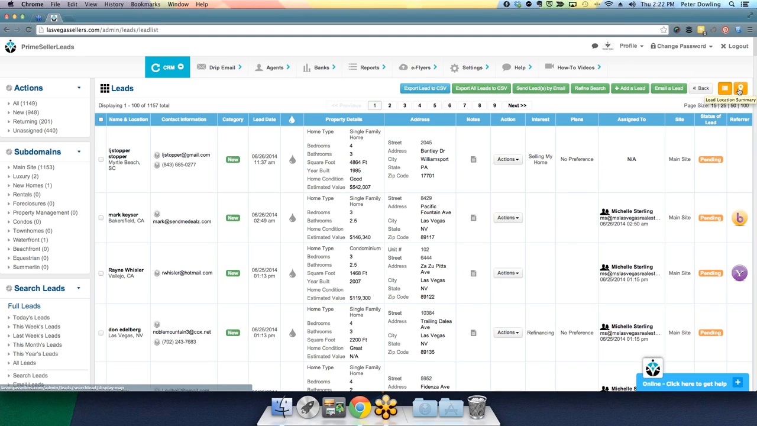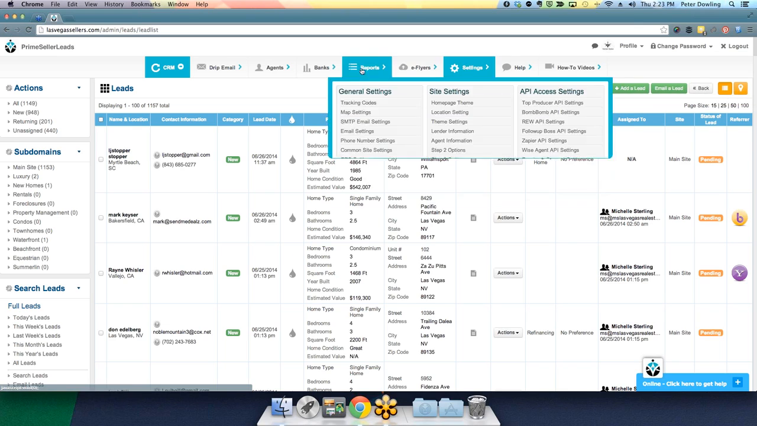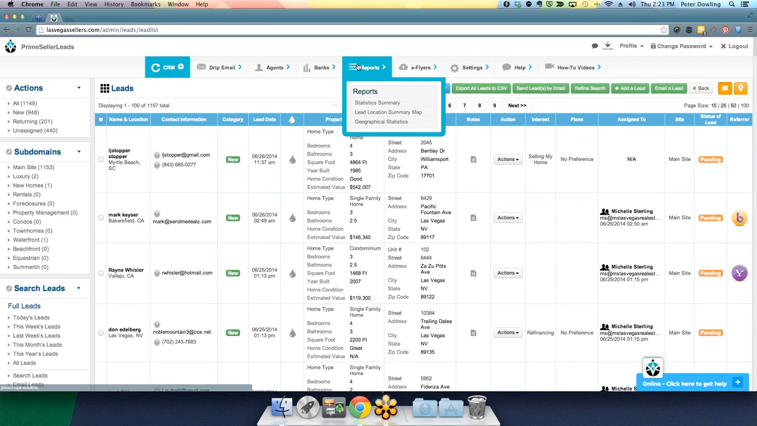Okay, perfect. So the new icons that you should immediately notice are going to be in the top right-hand corner over here. And so these lines right here just represent the lead list itself, so in an actual list format. Or if you have your cursor, you can see lead location summary. So it's an actual map, and that's what I'd like to review with you right now.